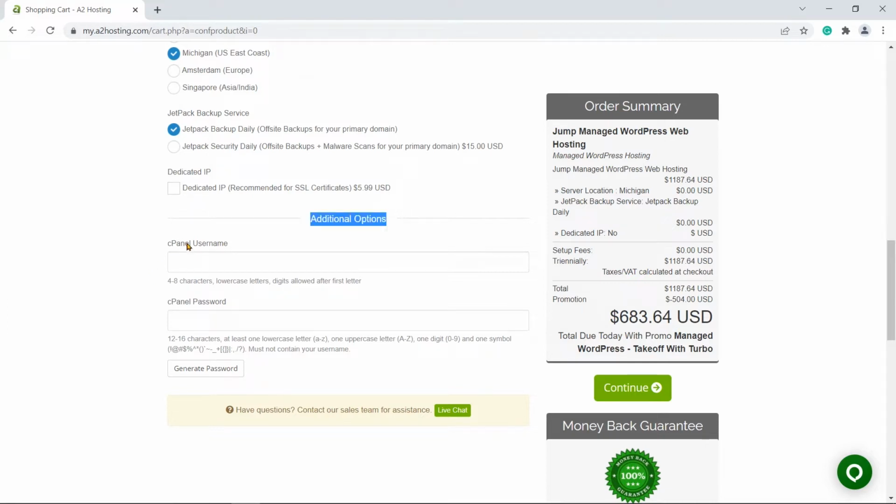Here, you must set your login credentials. Your username must be between 4 to 8 characters long, and the password should be 12 to 16 characters long. At least one lower and uppercase letter, one digit, and one special character must be set here. Don't get worried if you cannot set the proper password for your cPanel. Just click on the Generate Password button. On the right sidebar, you can see the order summary. Now hit the Continue button.